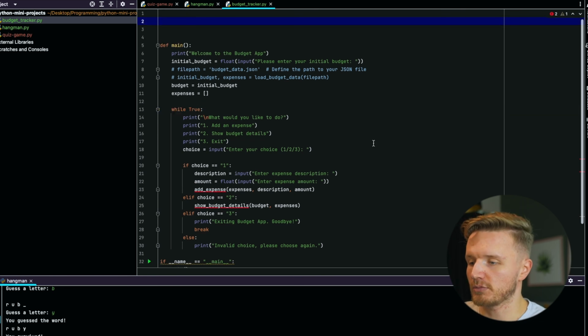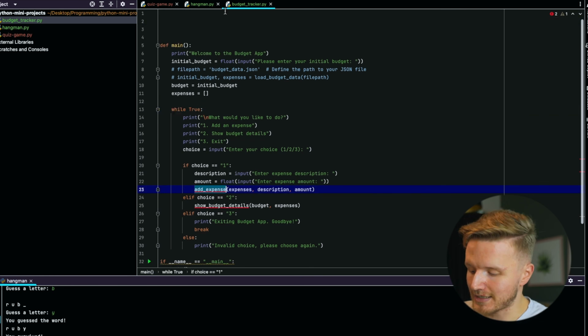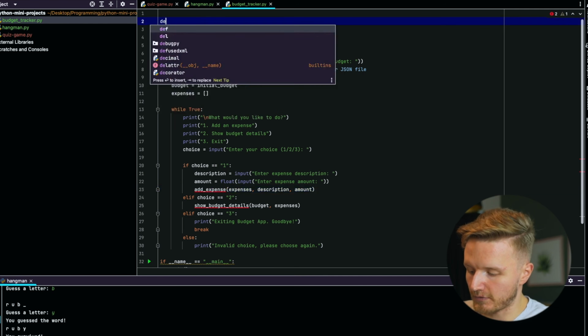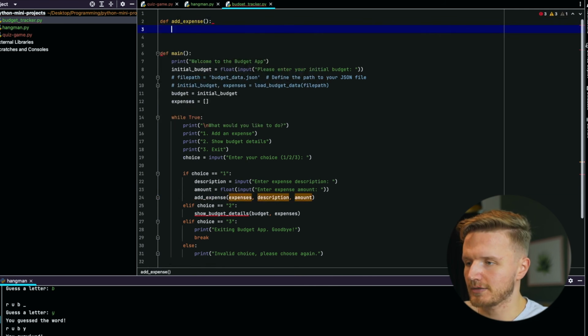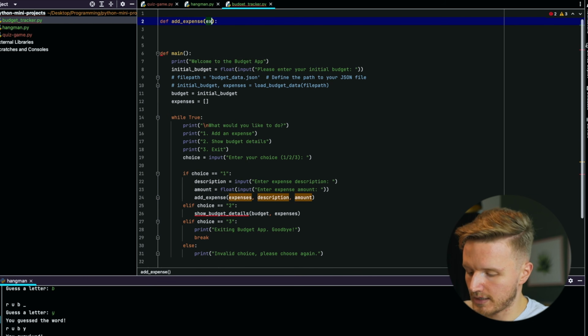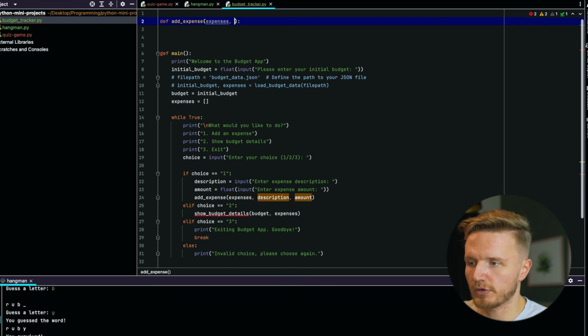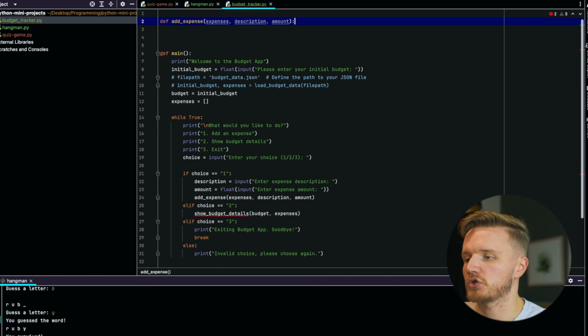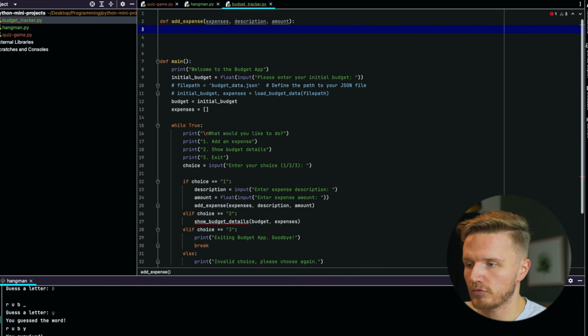Now, first, the most important thing is going to be this add expense function. So we're going to go and define add expense like this. And what it's going to need to take is the expenses, which is all the expenses, as well as this description, as well as the amount of the expense that we're trying to add. Now, what do we need to do?